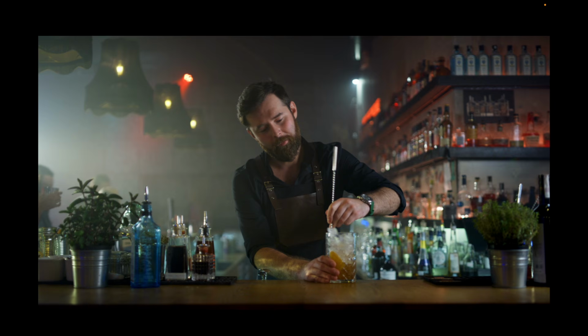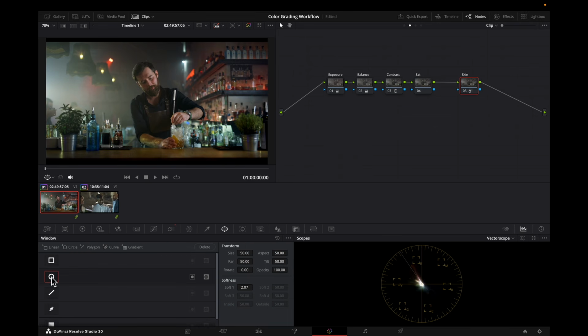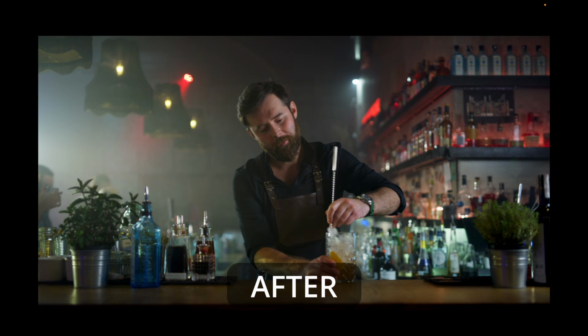But again, if you want to use this tool, you can leave that as is, or you could use a window on just to affect the skin. I can show you that really quickly. We could just use a window like this. Here's before, here's after, and those other red values are staying where they are.